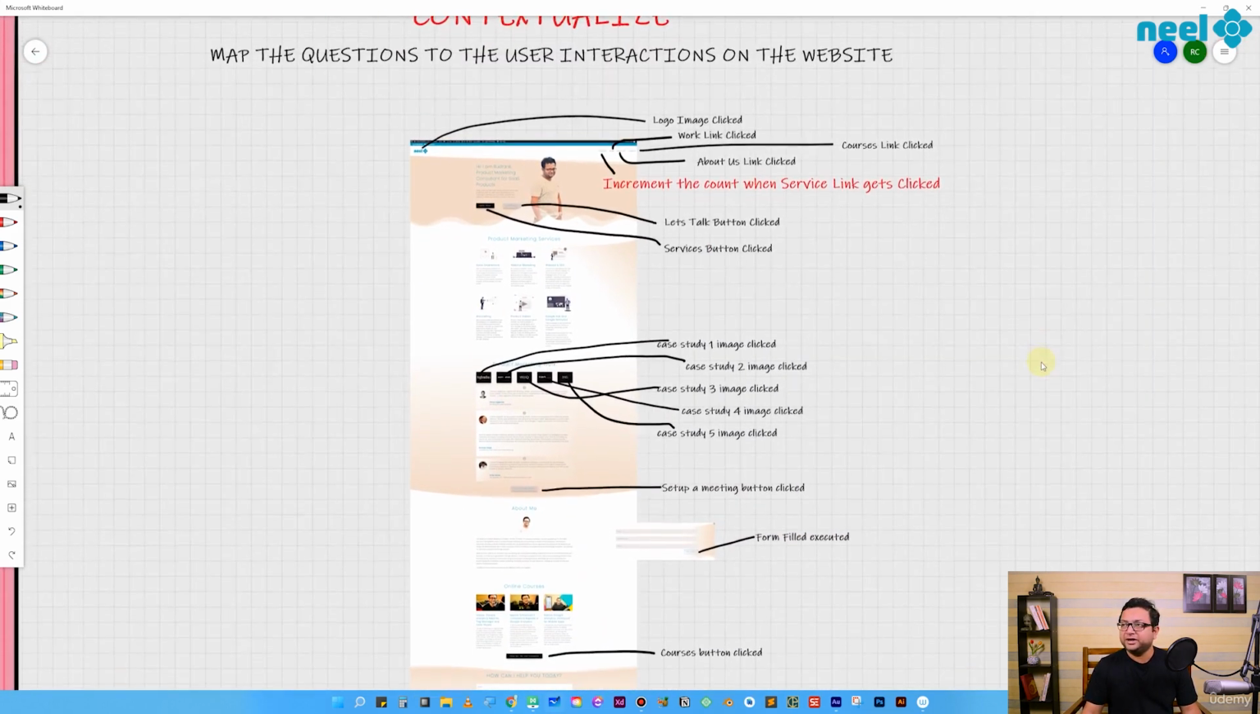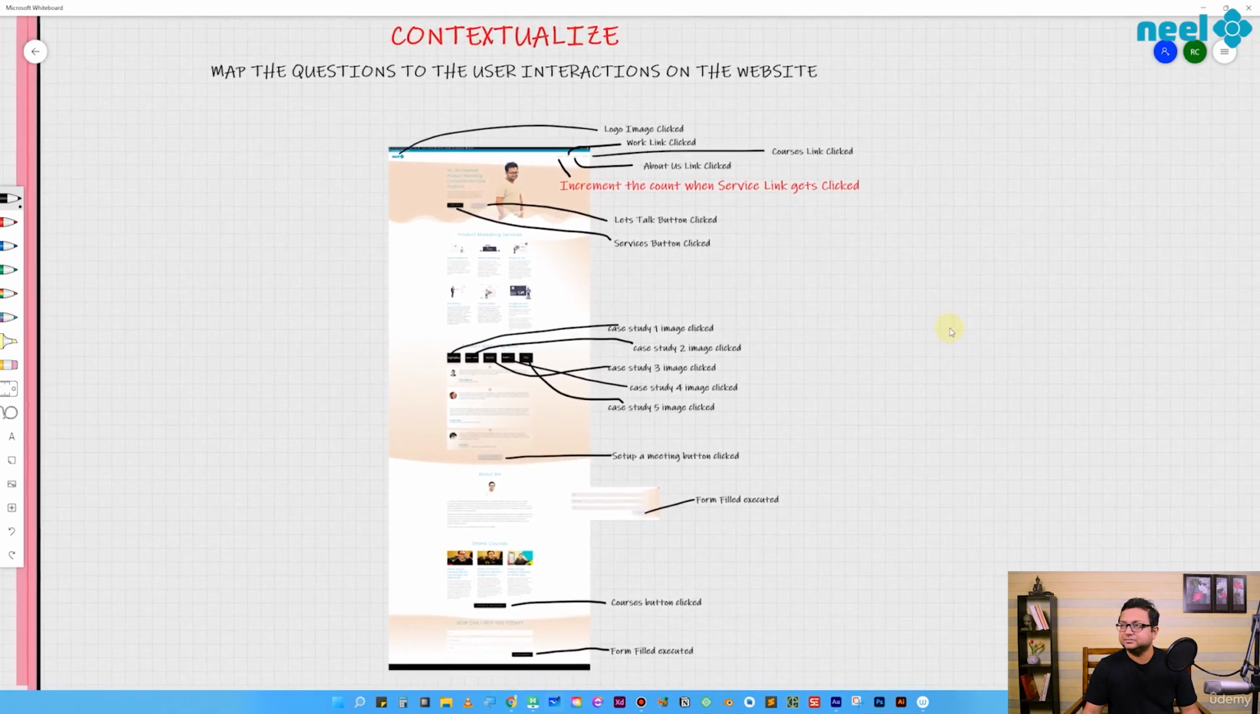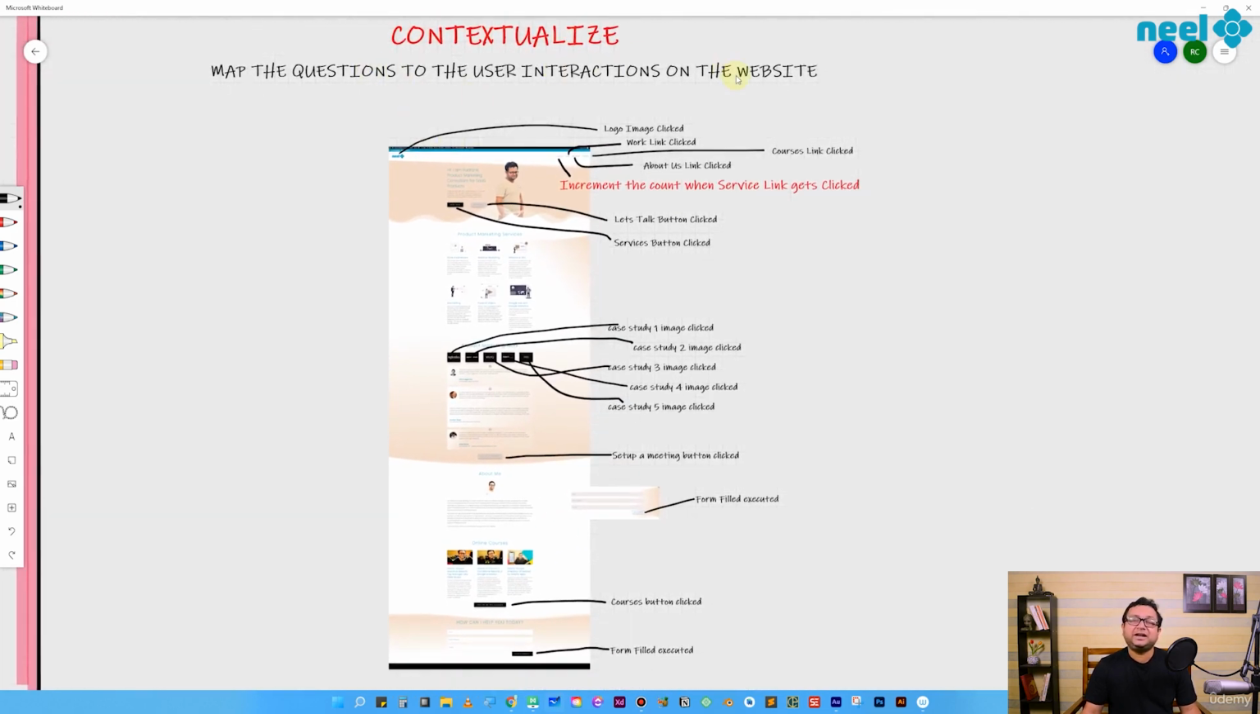Now what you need to do over here is map the questions to the user interactions on the website. For example, let's say someone clicks on this Let's Talk button. At that point, I can say that the user is interested in my services. Maybe that's the reason he has clicked on Let's Talk. And at that point, I can fire an event which says let's talk button clicked, right? That could be my event.